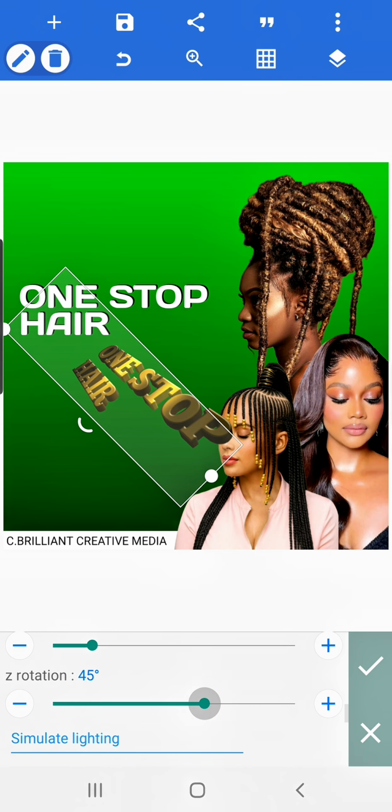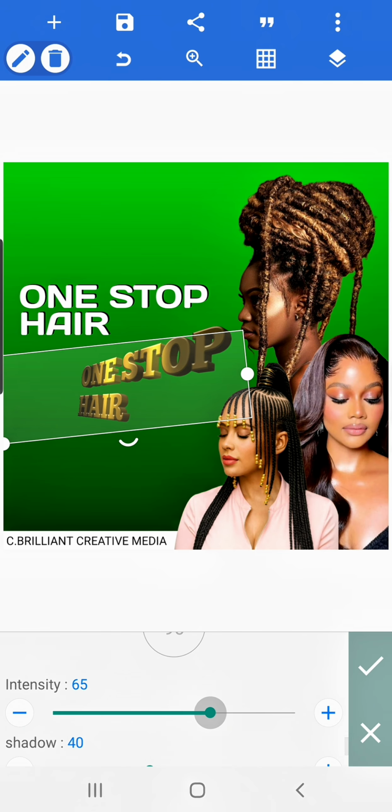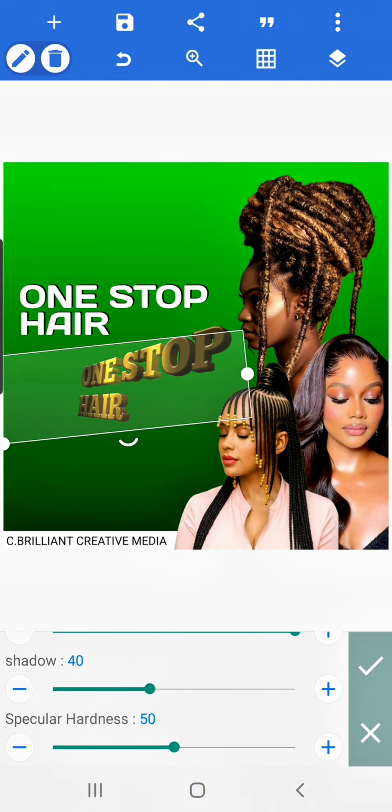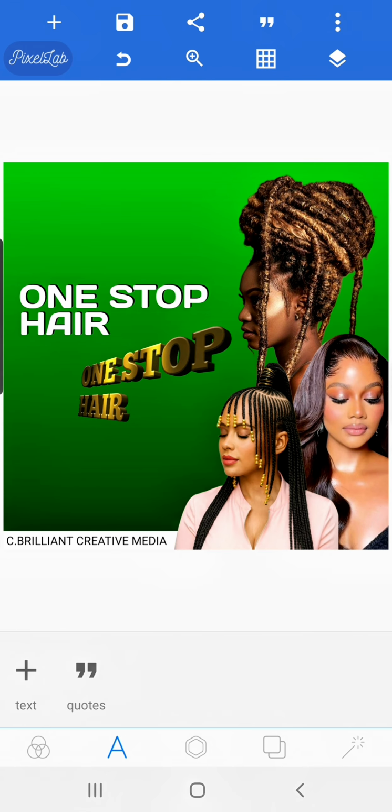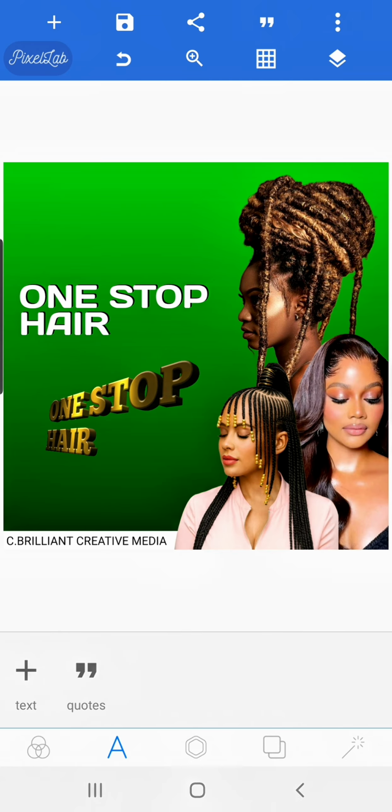Okay. So you can come here, intensity, how intense do you want it to look. The shadow, you can see what's going on. Specular hardness. Okay, this is just another way to get around the embossment. But when you click on the embossment, it does it automatically. This is just how to get away with it. Okay, this is what we have here.